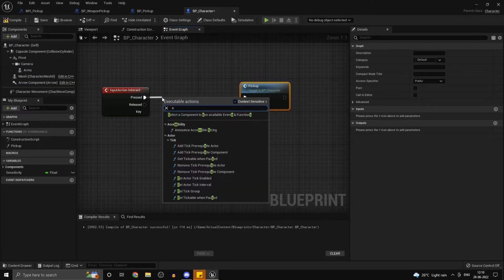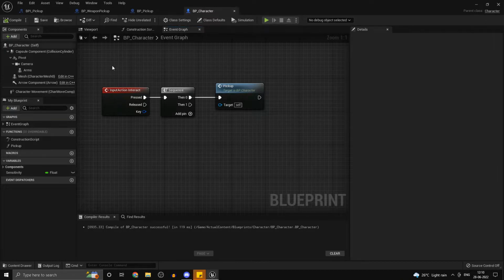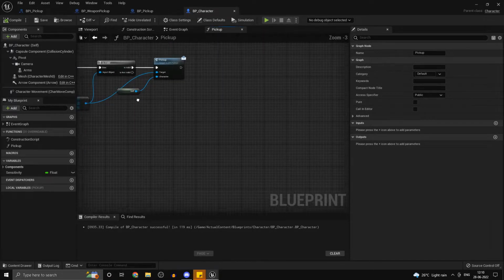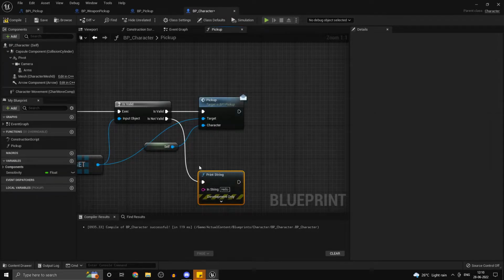And let's just add in a sequence node, in case we want to add any other functionality for interact, so we could check for all of those. Inside pickup we have all the logic that we require. And just in case it's not valid, we are just going to print a string. Let's say no pickup nearby.